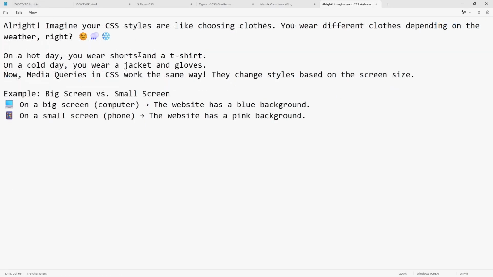Alright, imagine your CSS styles are like choosing clothes. You wear different clothes depending on the weather, right? So on a hot day, you wear shorts and t-shirts. On a cold day, you wear jackets and gloves. Now, media queries in CSS work the same way. They change styles based on screen size. Example, big screen versus small screen. On a big screen computer, the website has a blue background. On a small phone, the website has a pink background.